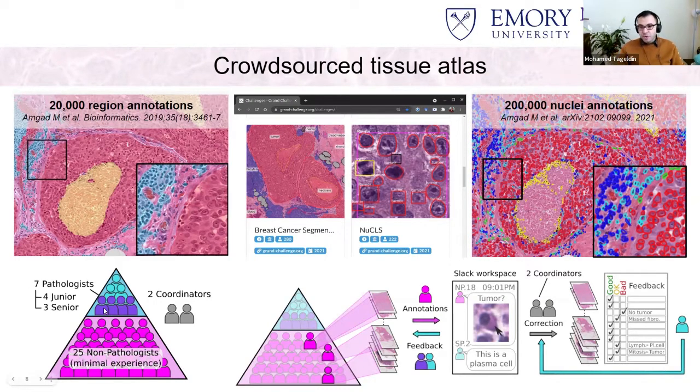So if they are third-year residents, they clump with the senior, quote unquote, or trained pathologist. In any case, we've got non-pathologists with minimal experience, and then we've got junior pathologists and senior pathologists with more experience. And in order to create these annotations, drawing these boundaries so that we can train the computer and validate that it's doing the right job, that's a very manually intensive process.